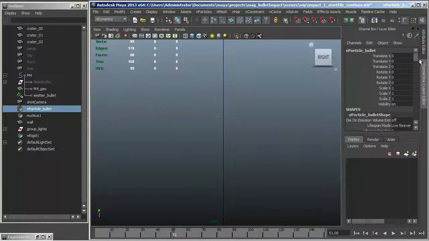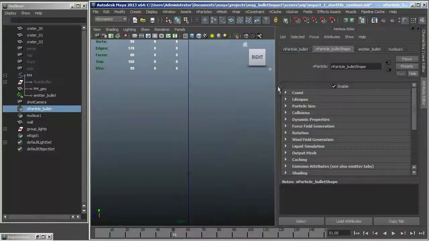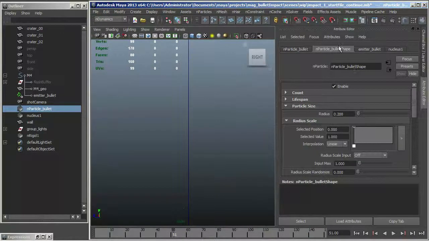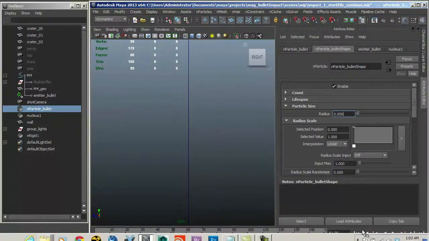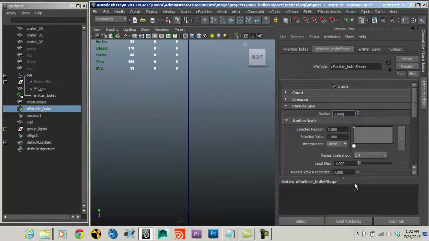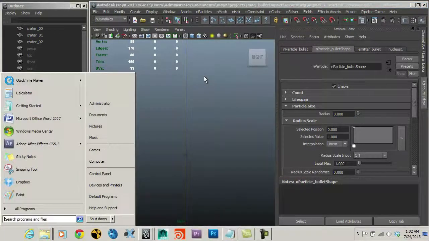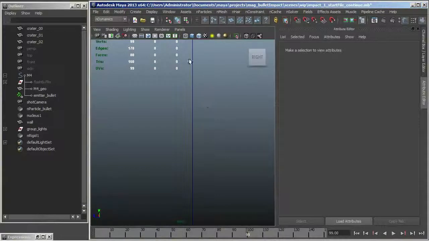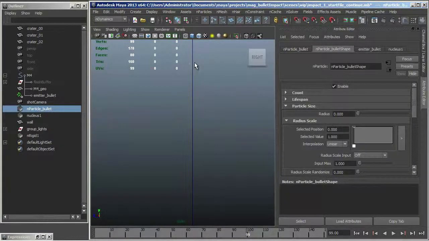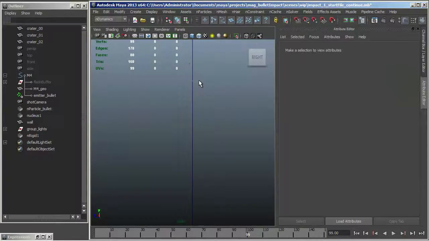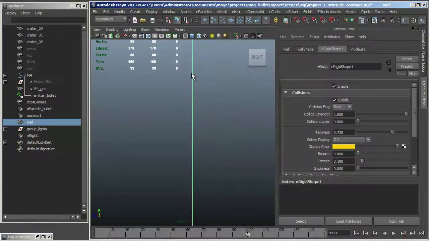Now the reason that my particle is not right on the surface is, well, it's a couple of things. First off, I got my particle selected here. If I go into particle size for my bullet, you can see that right now the radius is 0.2. Let's set that to 0 and see if that's enough. Stupid taskbar. Alright, so we can see that my particles, they're a little closer to the surface, but they're still off the surface.